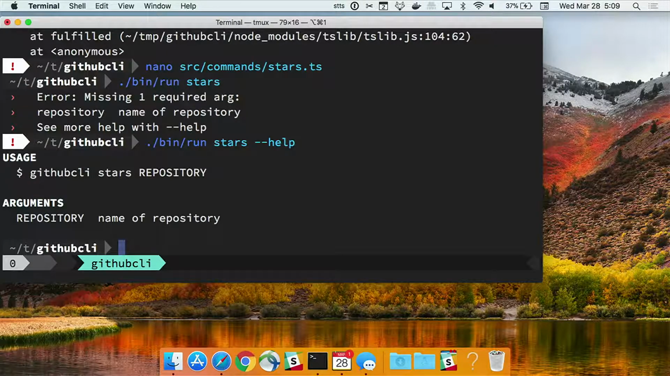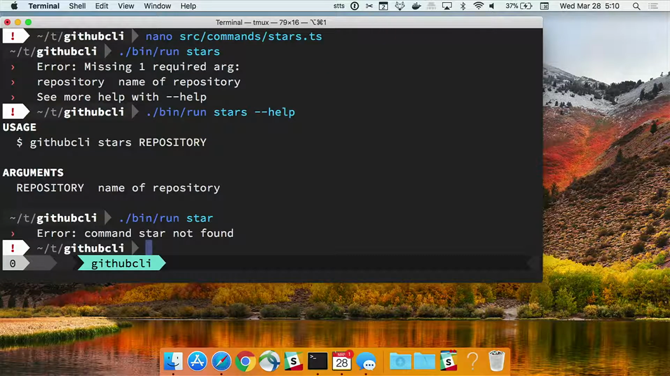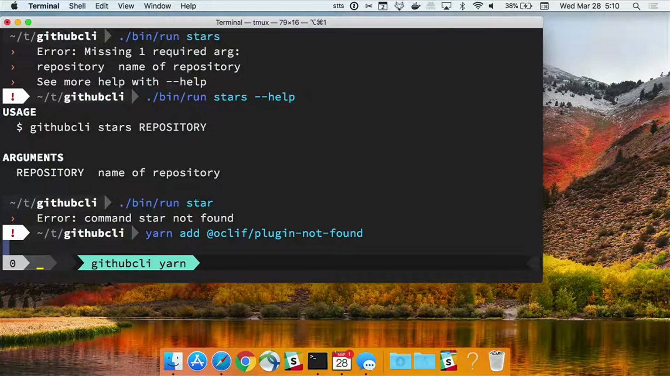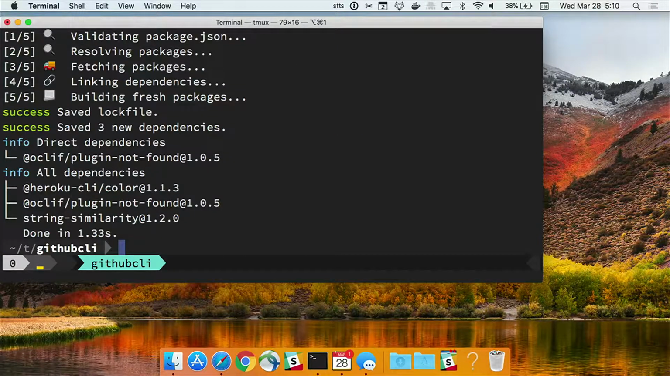If your users happen to not remember a command name, which is very common, and they try to run star, they get this base error message, command not found. We can make that a little bit more helpful. So let's add the plugin not-found, again from Oclif.